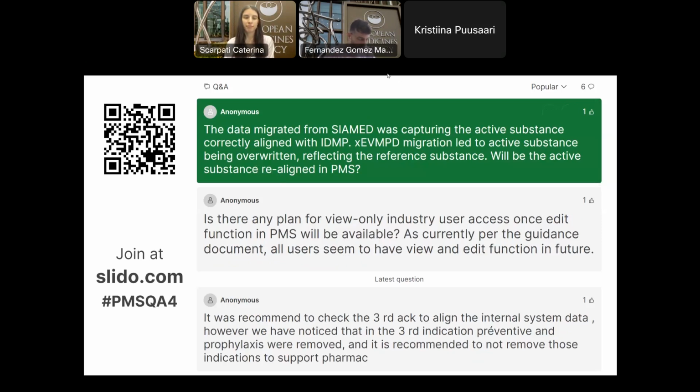What we are doing right now is showing the data that we have in XEVMPD for the ingredients, so active substance and excipients for caps. So that's the data that we will show. In the future, as we will need to request the reference substance also for non-caps, etc., we will investigate what we are going to do with these reference substances that we have in SIAME. So it might be possible that we will realign this, but so far we are showing the data that we have in XEVMPD. So that's the data that we have and the data that you will see.